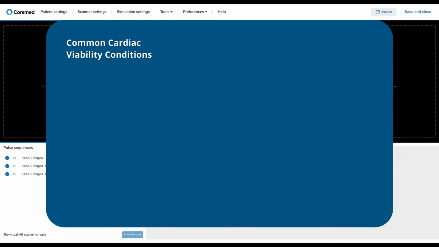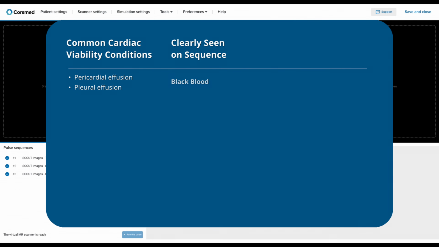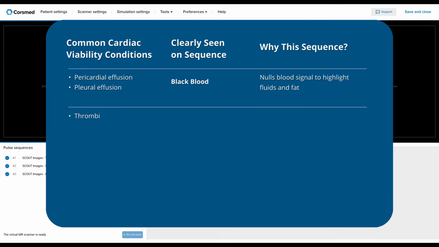So what medical conditions are we looking for when examining these two aspects of cardiac viability? Two common conditions are pericardial and pleural effusions. These are best detected with a black blood sequence, which nulls blood signal to highlight fluids and fat. Other common conditions are thrombi and cardiomyopathies. These show up well on a bright blood sequence, which shows clear contrast between chambers and myocardium.